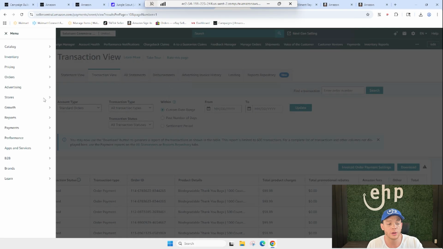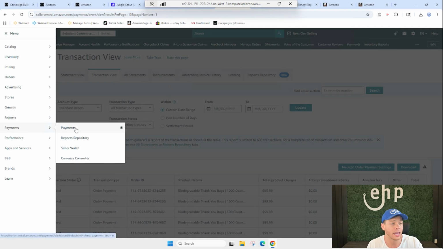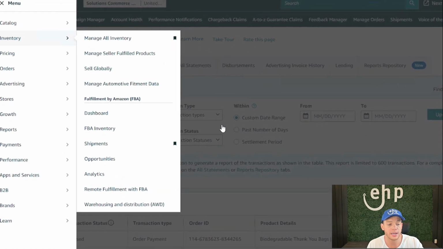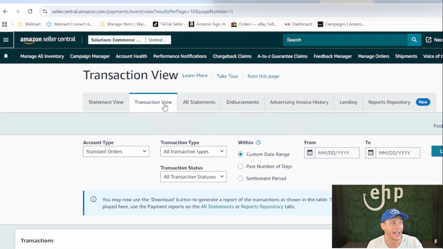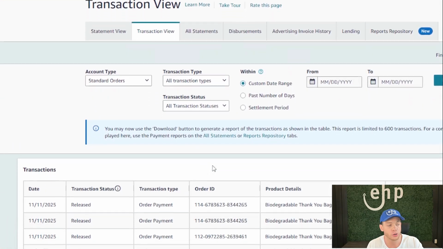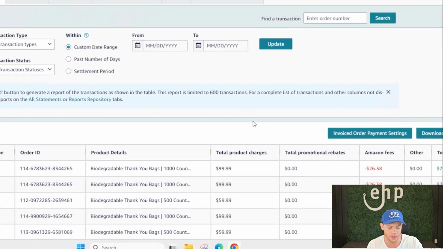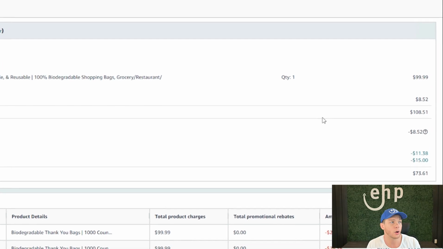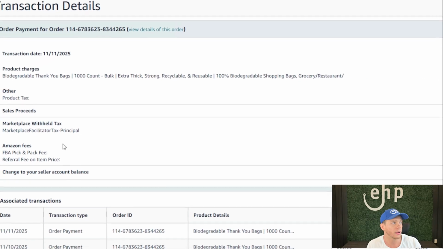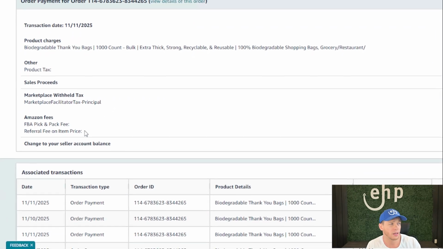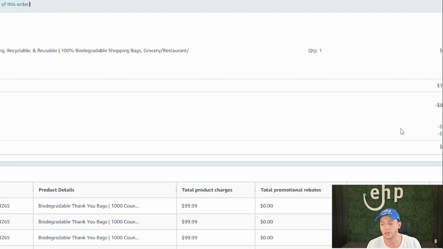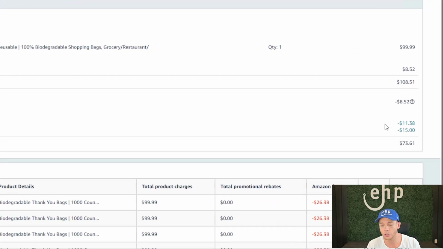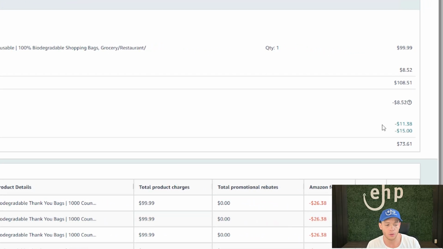So what you're going to want to do is go into your payments tab and go into payments. Once you're in payments, you're going to go to transaction view and click on one of your transactions on that item. Once you're there, it's going to look something like this, and it's going to say all of the fees. So it's going to have the pick and pack fee and the referral fee. So Amazon charges $11.38 to ship it to the customer. They also charge a $15 referral fee.